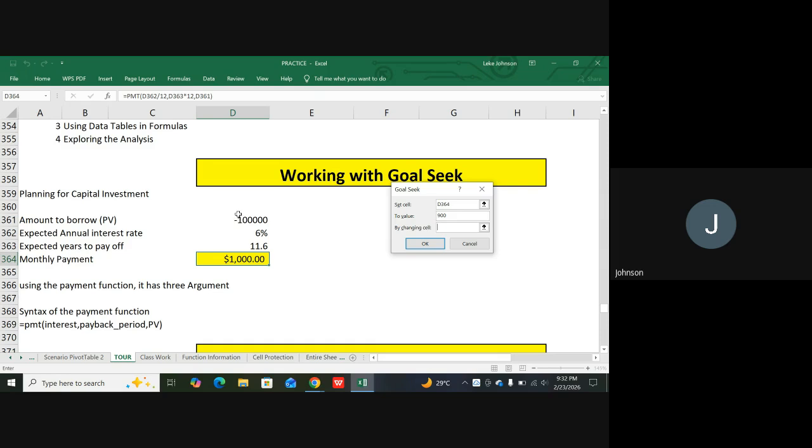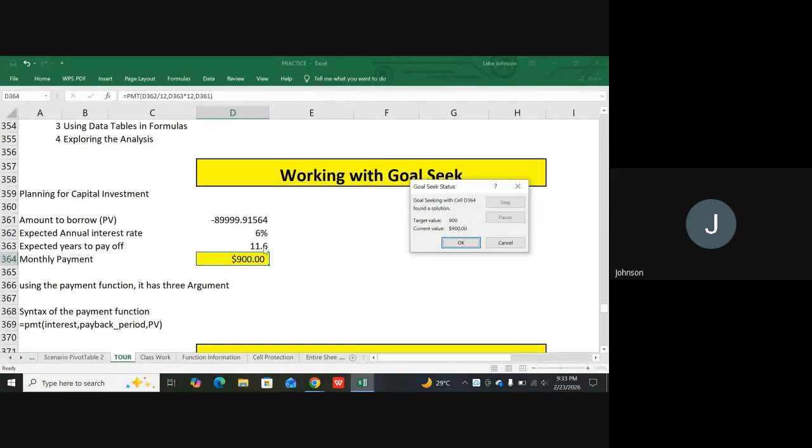So instead of going for 100,000, that will make me pay 1,000, why don't I pay something lesser than 1,000? So I'll just click on OK, and let's see what happens. So what it did is that now it has reduced the amount I'm going for. When I reduce the amount I'm going for, automatically I can now start paying my 900 per month. So that is what GoSeek is about. GoSeek is that it's going to give you a result that you input, that you want.